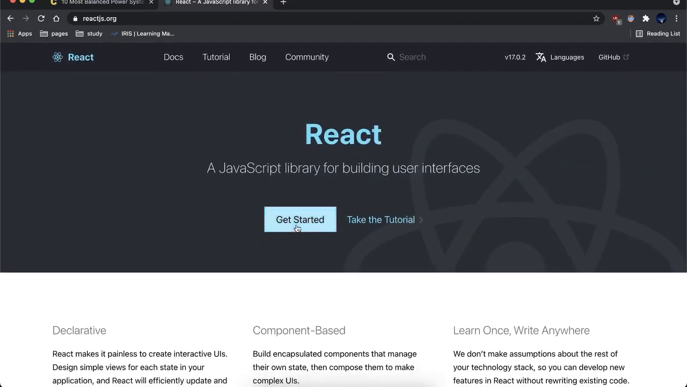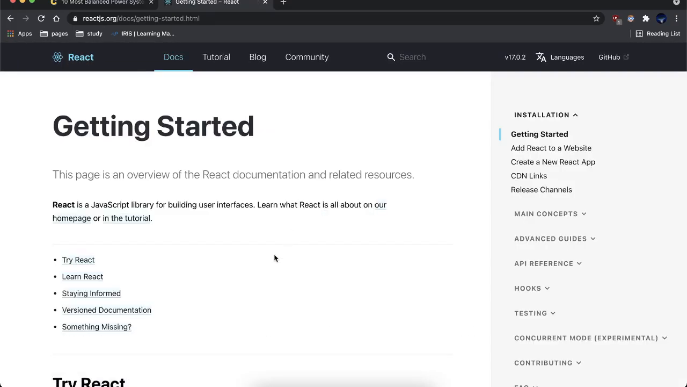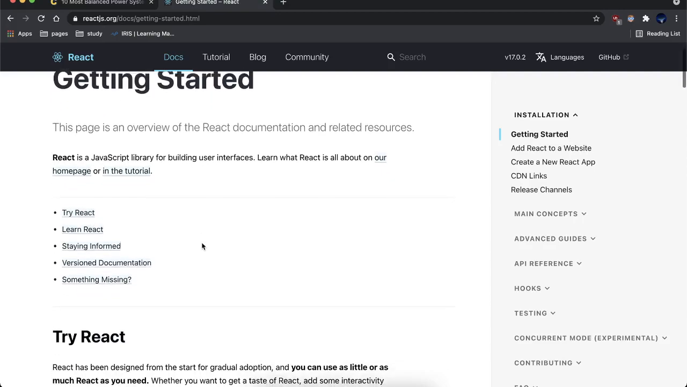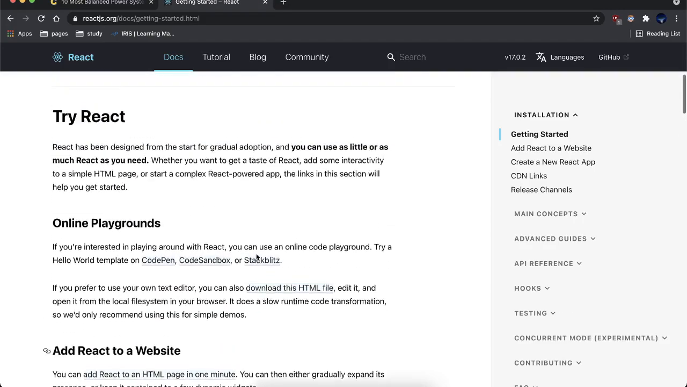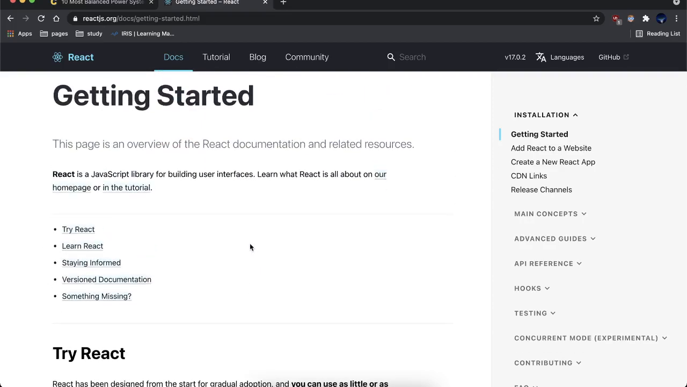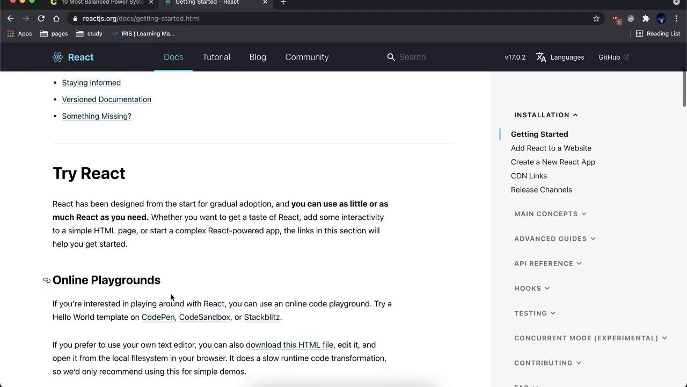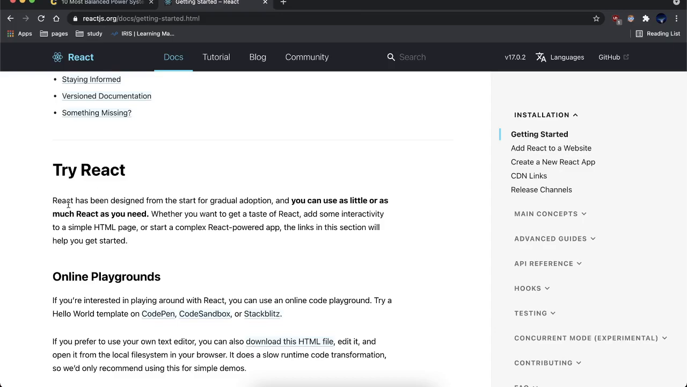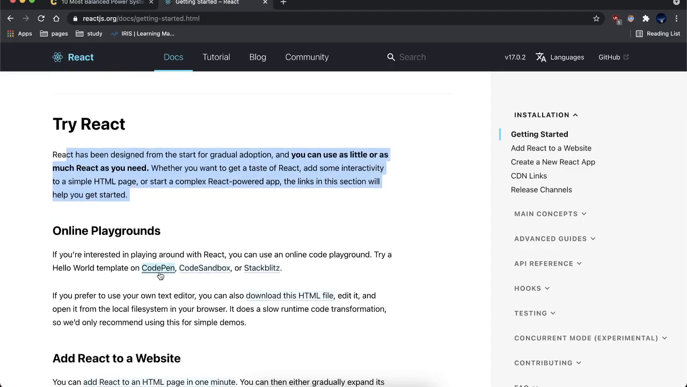To start with, we go to Get Started, and we see that there are basic tutorials. Let's start from the beginning. When we do Try React, we have multiple options, right? We can use CodePen, CodeSandbox, and StackBlitz. I would prefer to use my VS Code editor, but you can choose your favorite one, I guess.